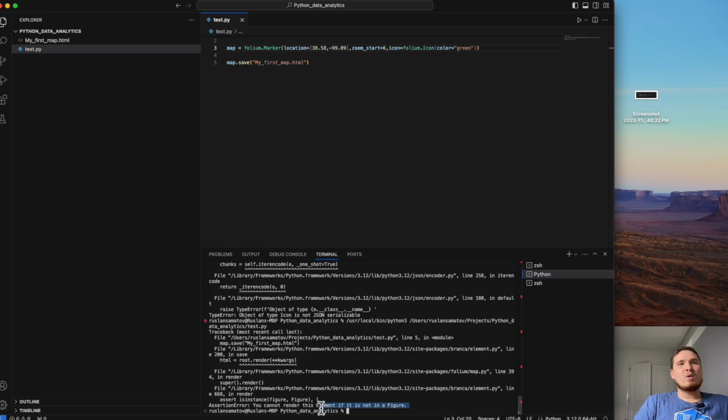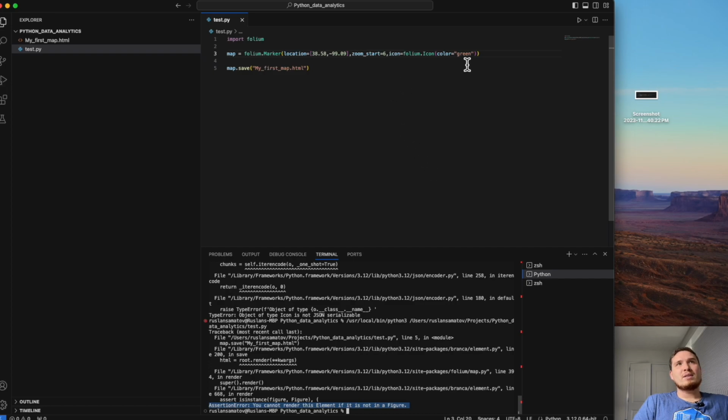Okay, now we see a different error. You cannot render this element if it's not a figure. Okay, let's create this figure. What actually is a figure? A figure helps us store all these different markers as different children. And as soon as we have those children, we can store the map in them. Okay, let's create one of them. It's asking me to create a figure. Let's name it figure.